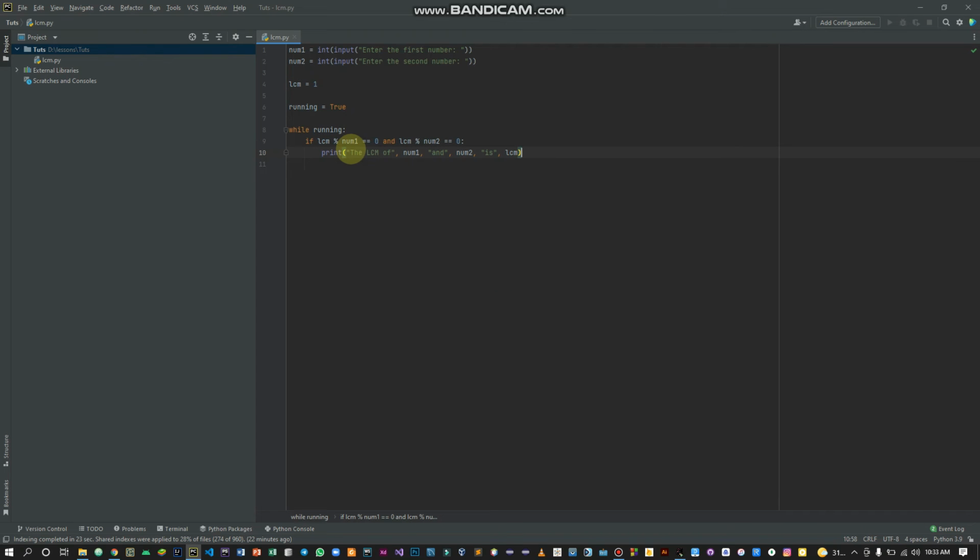And now after this, it means that we have found the LCM and we don't need to run the code again. So I'll set the running to be equal to 4. Just like that. I'll set the running to be equal to 4.